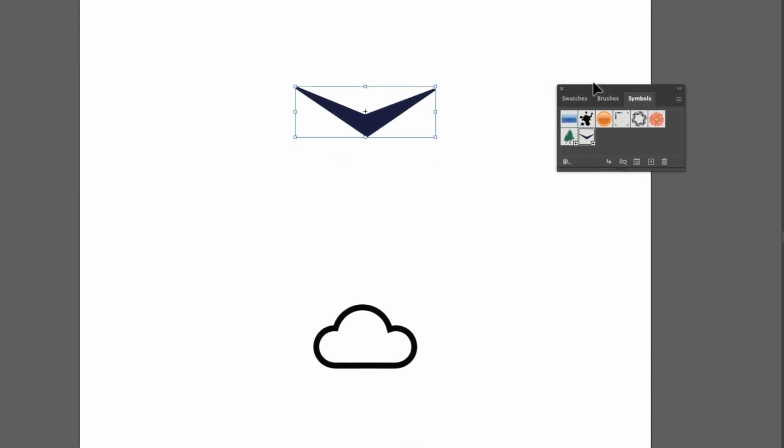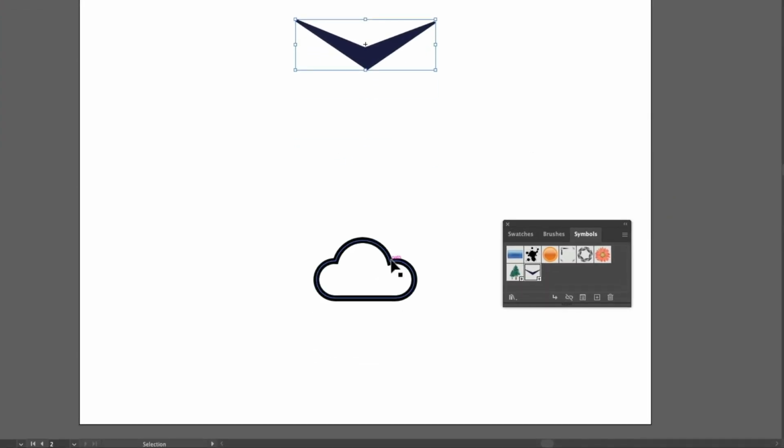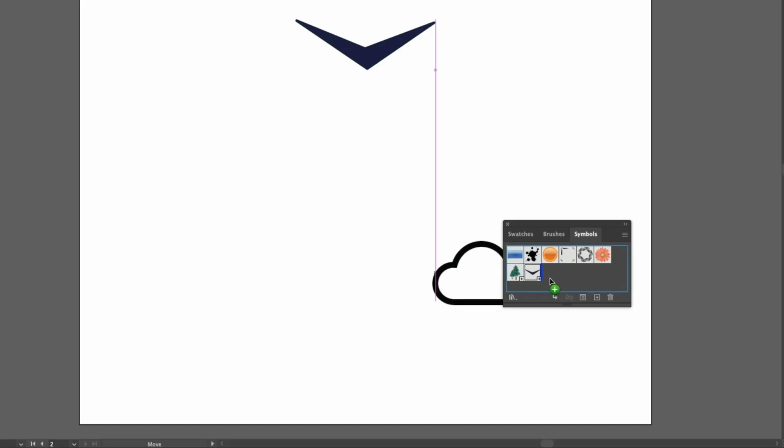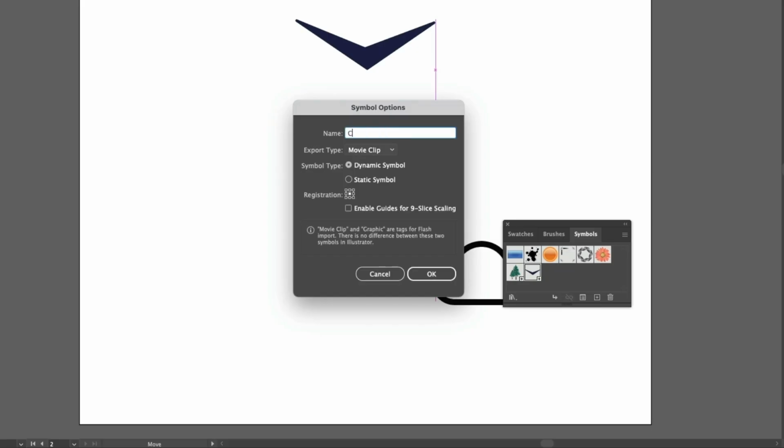All right, another way to make a symbol is to drag artwork in. So click on the cloud here and drag it into a blank part of the panel. Once you let go, you can name it. Call it cloud. Make sure dynamic is selected and click OK.